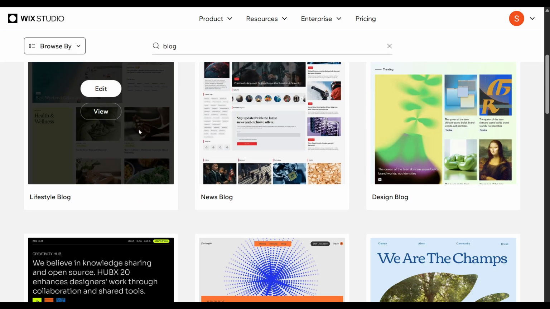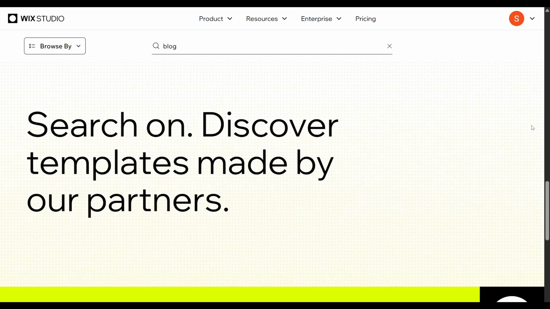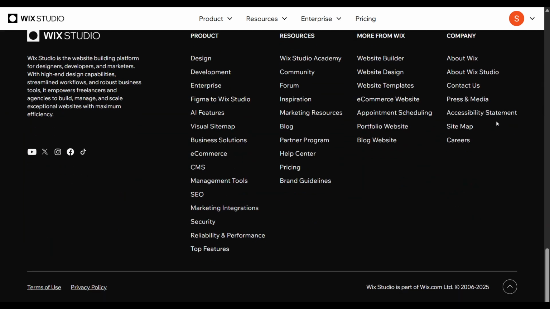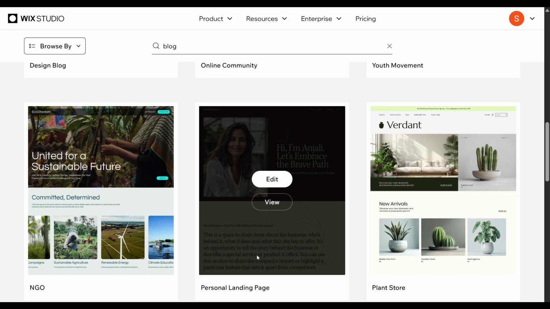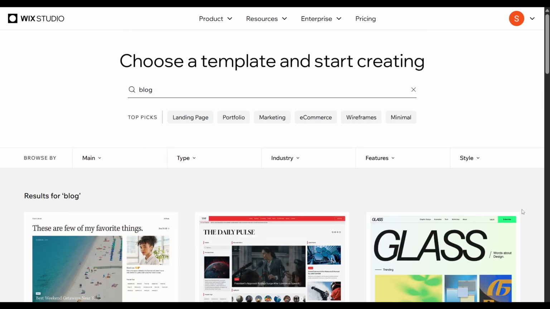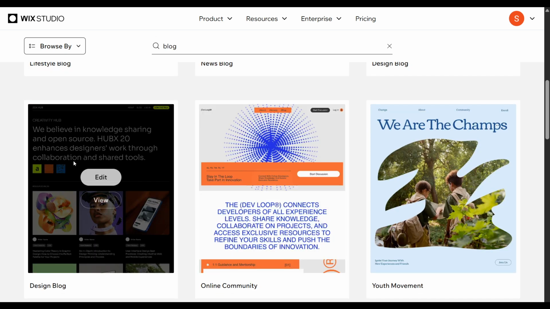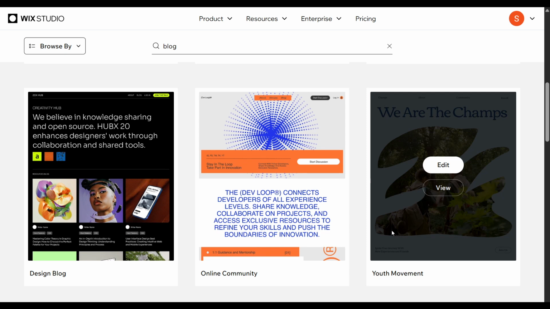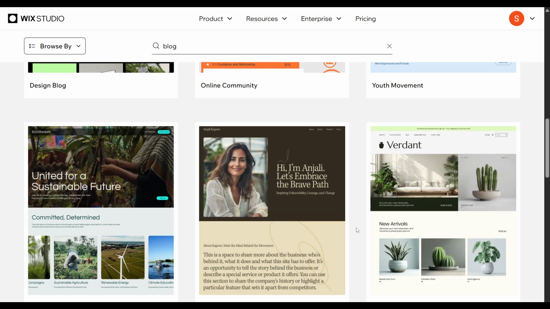This will filter the available options to those specifically tailored for blogging, saving you time and keeping you focused on your goal. Once you have searched for blog, you will be presented with a multitude of visually appealing and well-structured blog templates. Each one is tailored for different types of content and personal aesthetics, so take your time scrolling through the options. Preview a few templates to get a feel for the layout, functionality, and overall vibe each one offers.